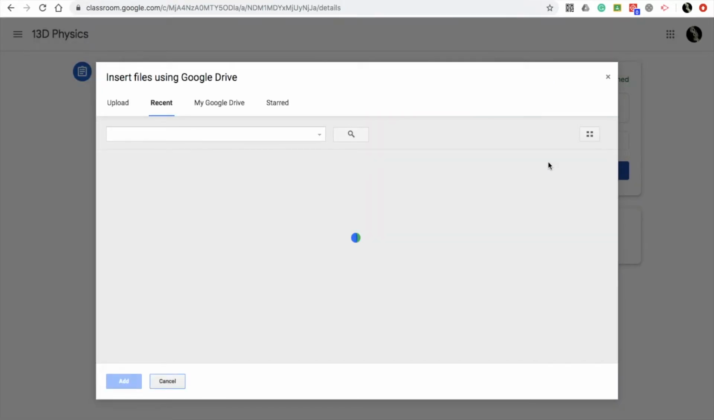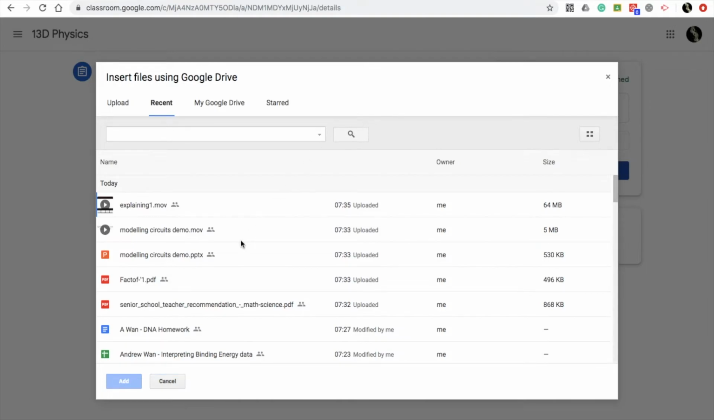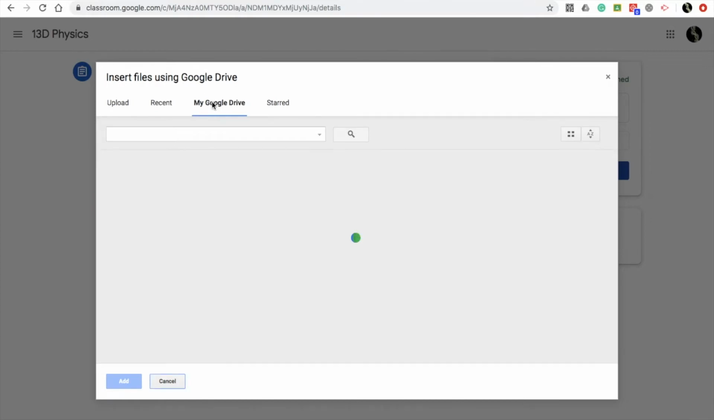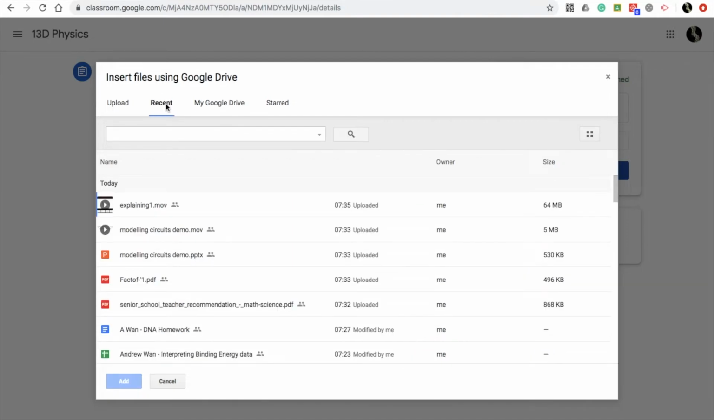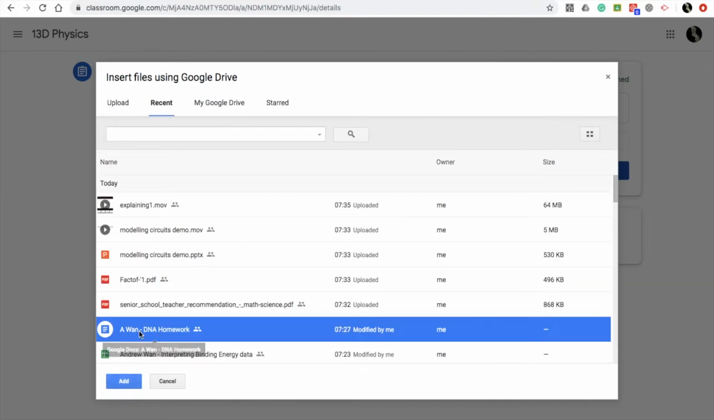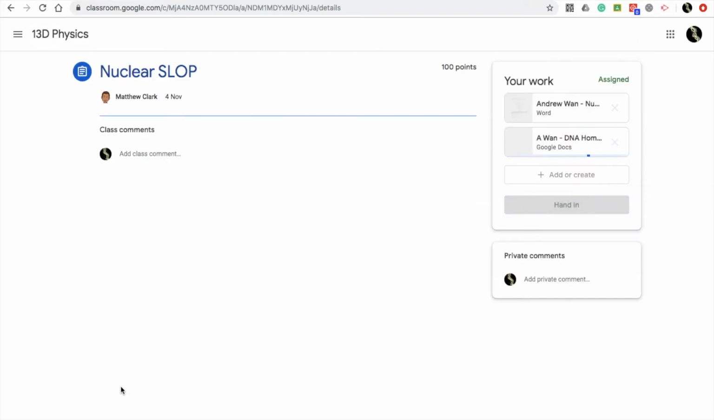This will bring up a directory, and I've already seen it, it's in my recent, or I could search for it by clicking through the different folders in my Google Drive. For now, I'm just going to go to the recent area, and I'm going to click on that piece of work. You click Add. And now it's done. And all I do now is I must remember to click the hand in button.